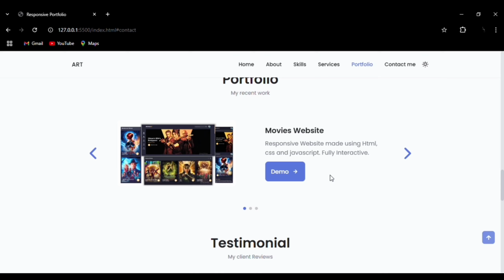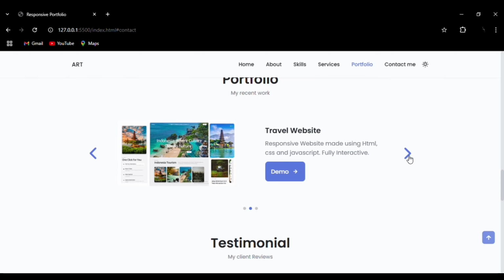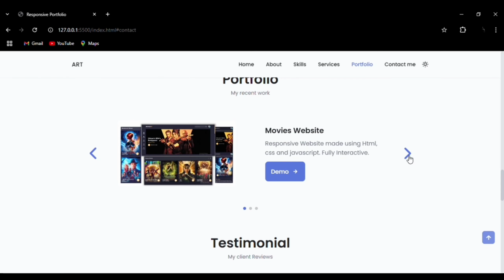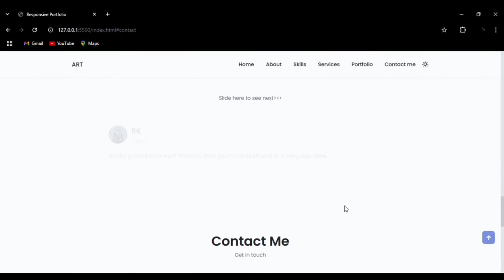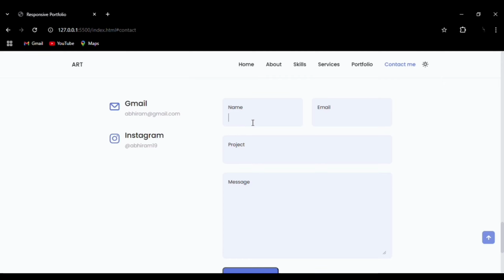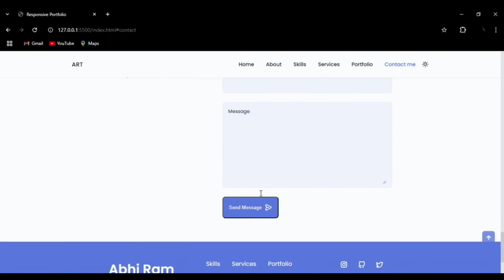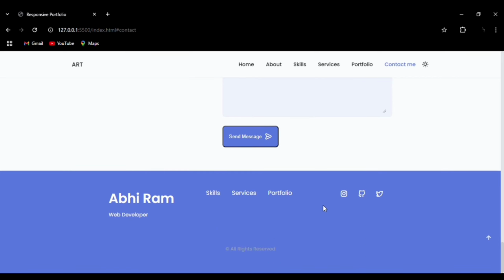Next, we have the portfolio section. You can see the demo button. You can see the swiper function using the swiper.js library. Then we have the testimonial section. You can see the testimonials by some of my clients. Next, we have the contact section. You can see the smooth animation, and I have used the type function in the email and the form elements. You can see the hover effect on the button. Then similar social media icons, quick links, and top bar button.